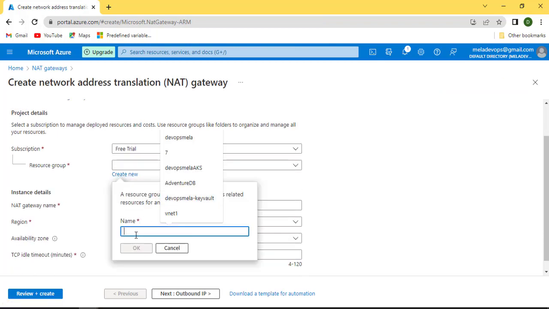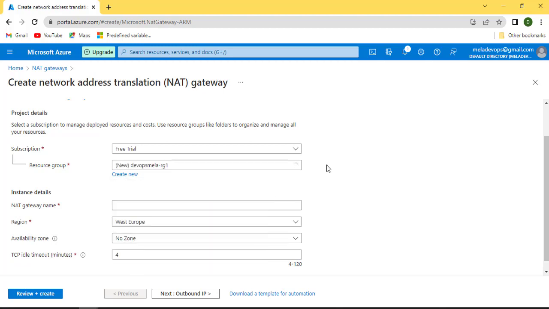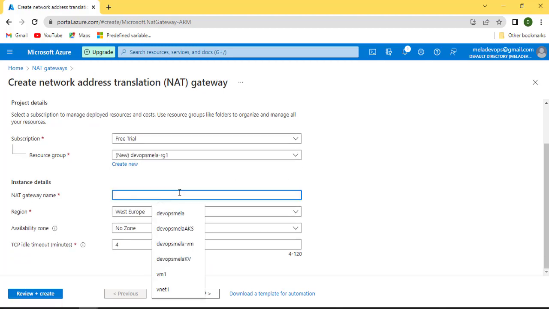Let's create a resource group quickly. devopsmela-rg. It's already there, rg1. NAT gateway. Let's give a name to my NAT gateway. I just name it as my NAT.